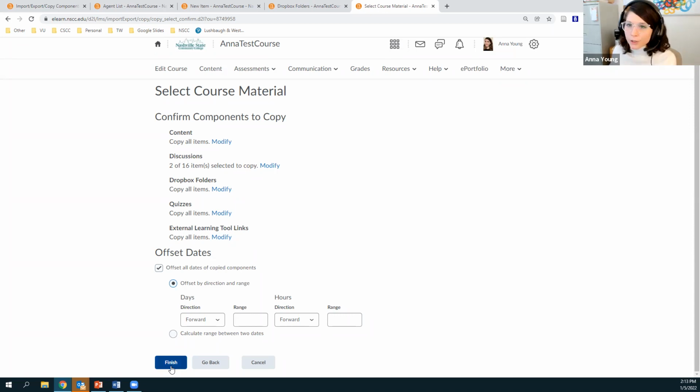And then you would click finish to finish that import process. And any content that you imported would then appear in its appropriate place within the course shell. There's also a scheduling app. You can do the scheduling stuff later if you're not comfortable figuring it out at that time.